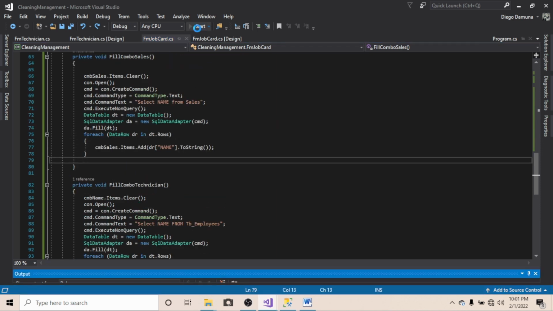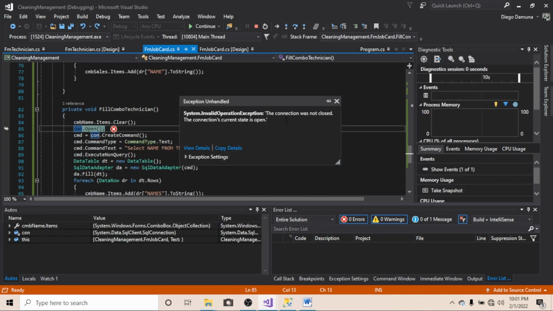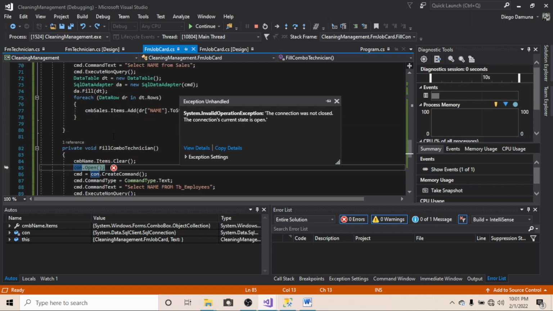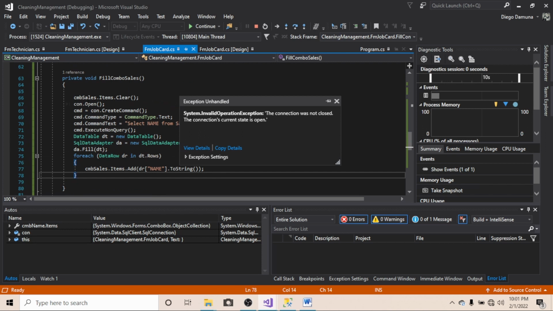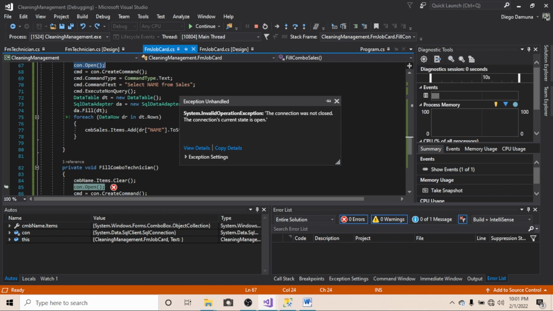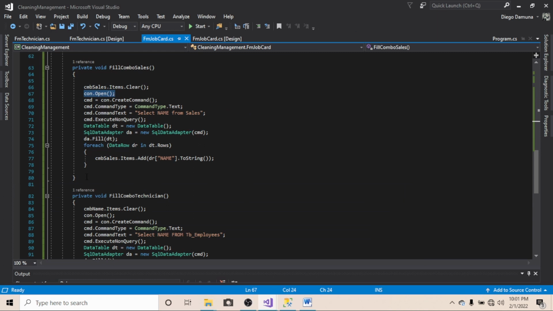So that is why it's saying the connection was not closed. The connection that was not closed refers to the previous code here. We just opened the connection here for cells, but we did not close it. And since the connection can only be open one at a time, there was no way for us to open the connection for this other combo box. That's where the mistake is coming from. So let me correct it. How do I correct it?